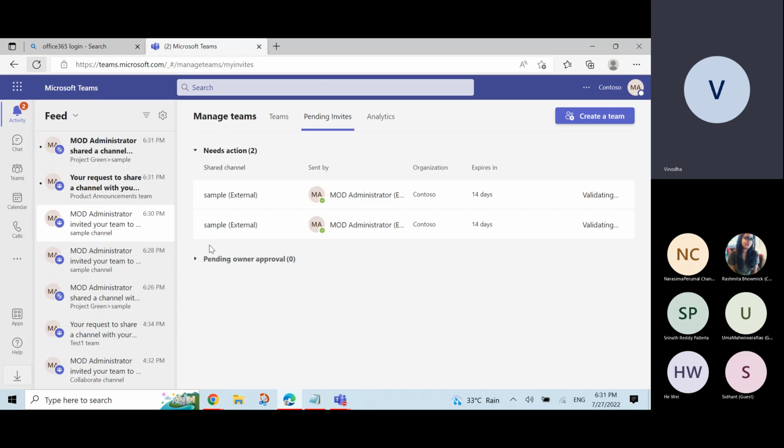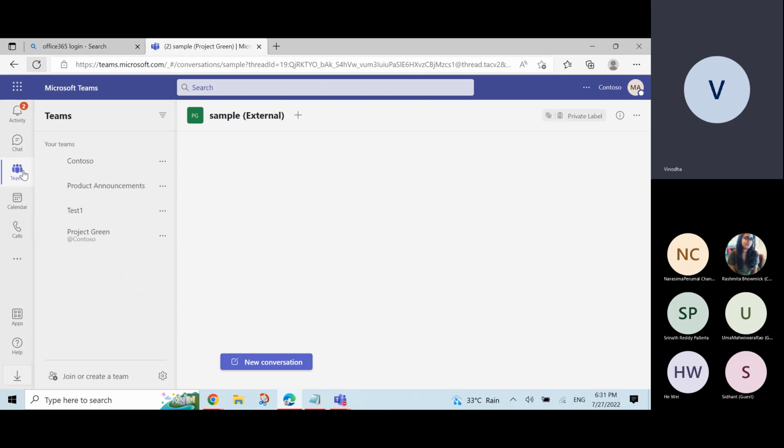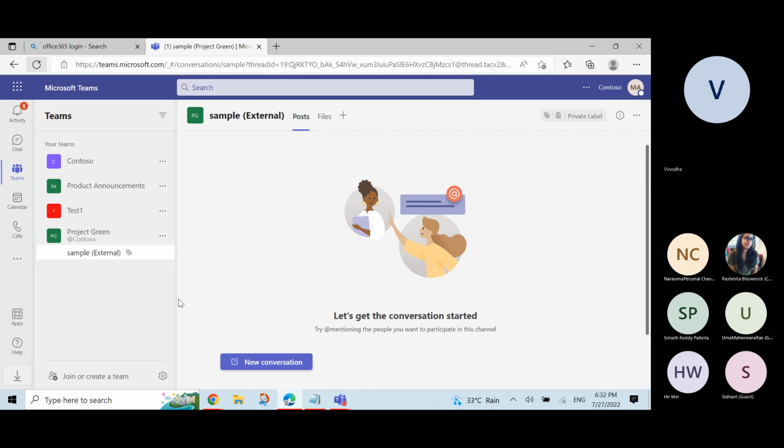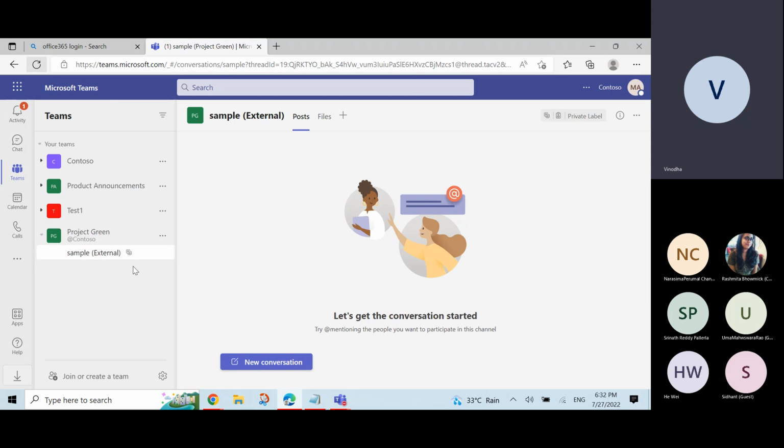Let's see this on the external tenant side. Go to Teams tab. Yes, you can see that the channel is shared with the entire team. All the team members can access this shared channel. And if a new member is added in this team, then he can automatically access this shared channel. And if a member is removed from this team, his access to this channel is revoked. Let's see how it happens.